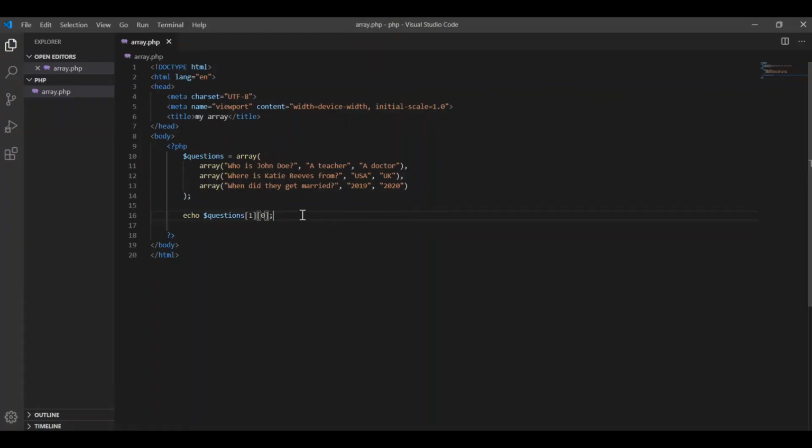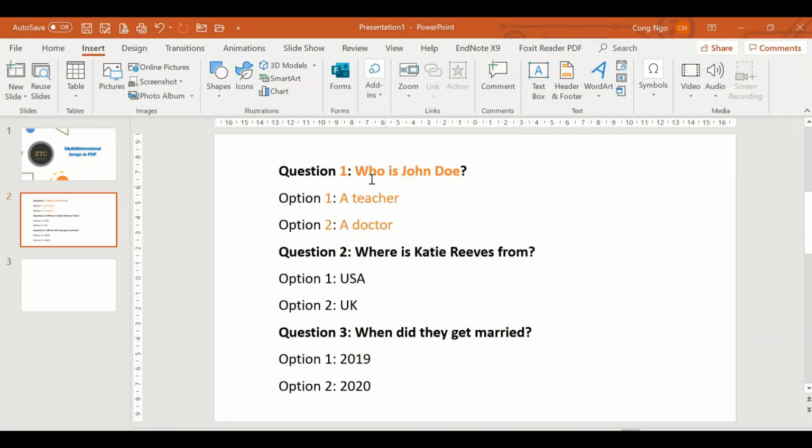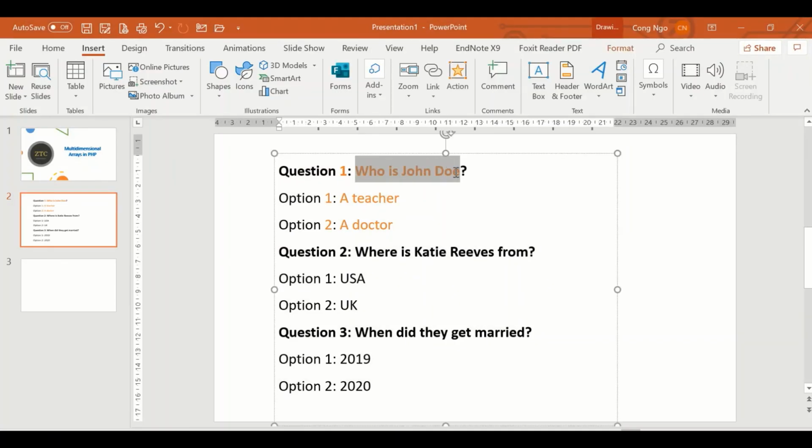So this is how arrays work in the PHP programming language. Now we're going to create a loop that makes it output the question and then the options.